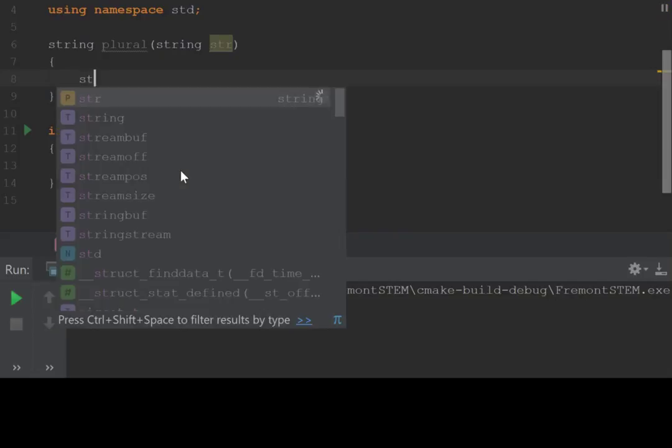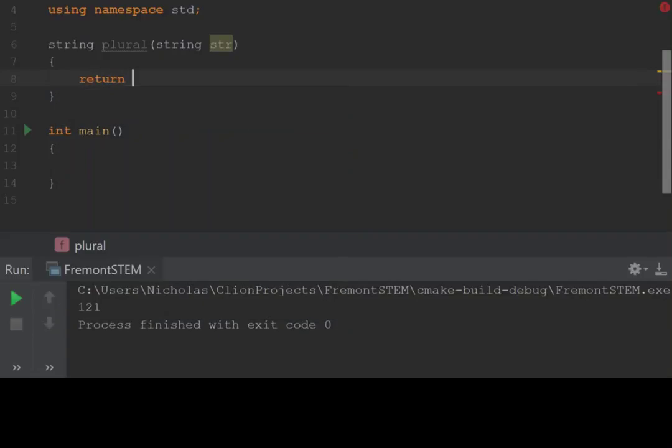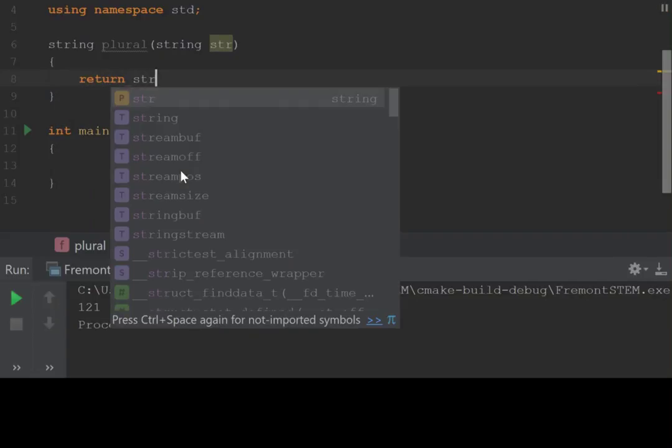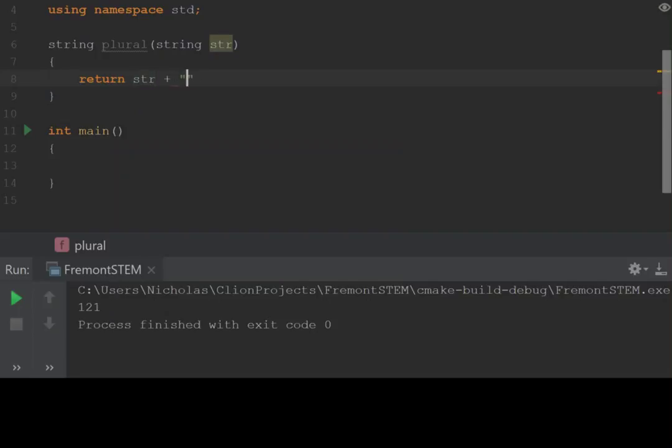So, I wanted to return a string. So I wanted to return the string that I was given, plus, I wanted to give it just an S at the end. Just like that. So this is returning the string plus the letter S attached to it. Alright, so in the main, we're going to call it.